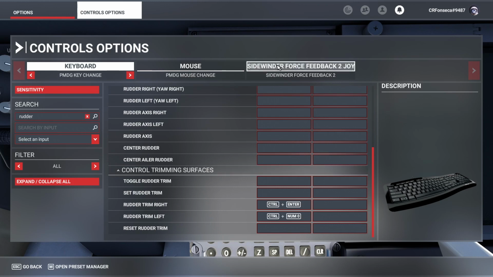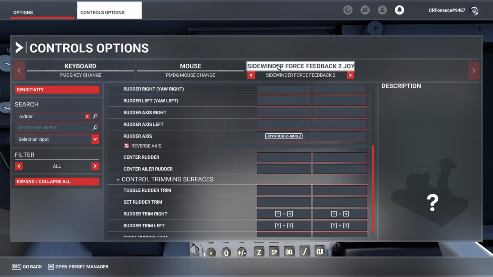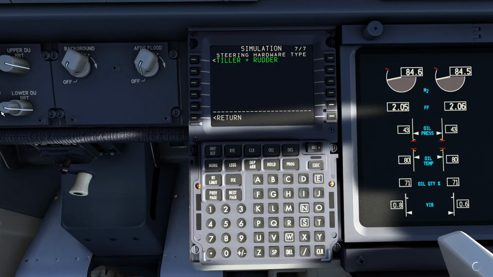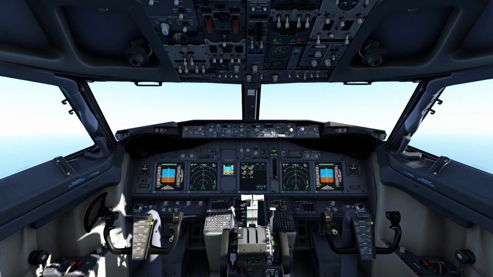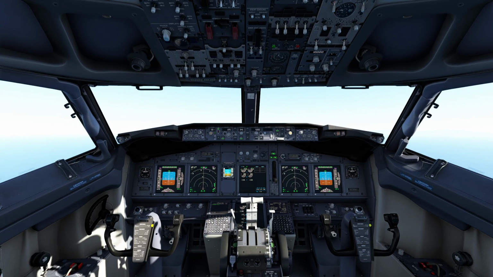And I do use my rudder on my Sidewinder Force Feedback. I have a rudder axis, which is the Z axis. Okay, so you have all the options for the rudder, and you also have the options for the steering. As I do not have another axis for the tiller, and to simplify my work here, I keep it on rudder, even though this is not the real way that we do it on the airplane.